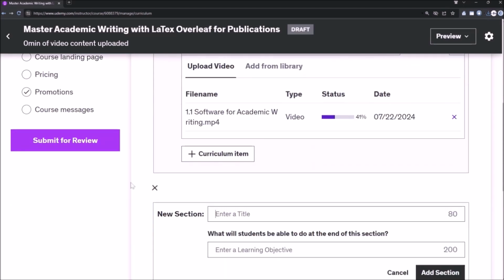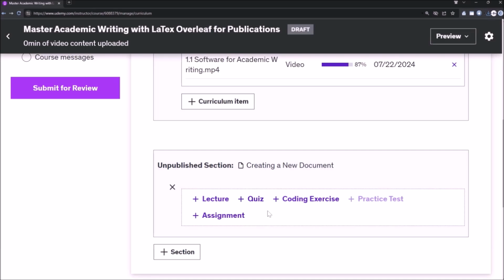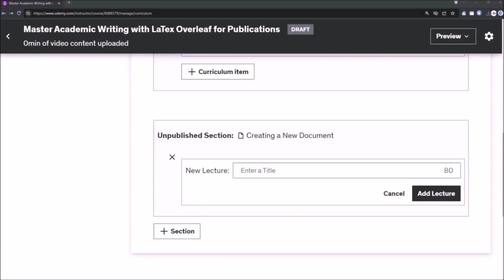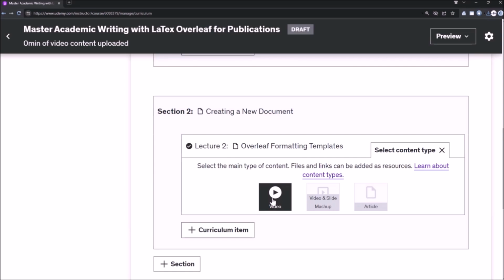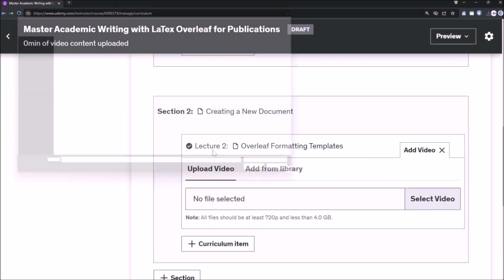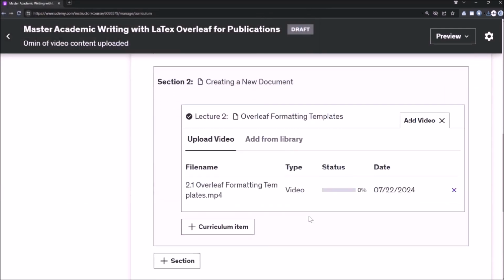Let's proceed to another section, and this is going to be named creating a new document. You can also add a learning objective over here, and it is optional. And then you can add a lecture, and the lecture name, I'm going to create it as overleaf formatting templates. And then I'm going to add the content, and the content would be a video, and I'm going to upload that particular video over here.